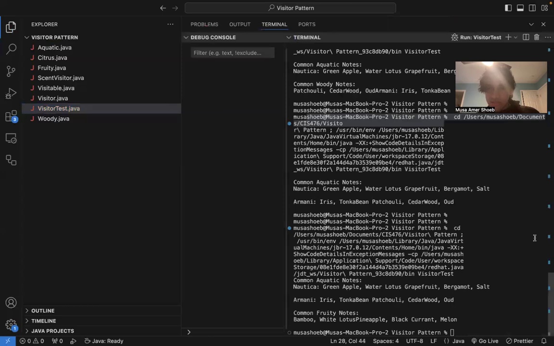Okay, so here we have the notes we passed, which are specific to Nautica, but then we also have the common notes based on the category attached to it. So we can see that right here. So bamboo and white lotus, but then it also passed the standard ones.